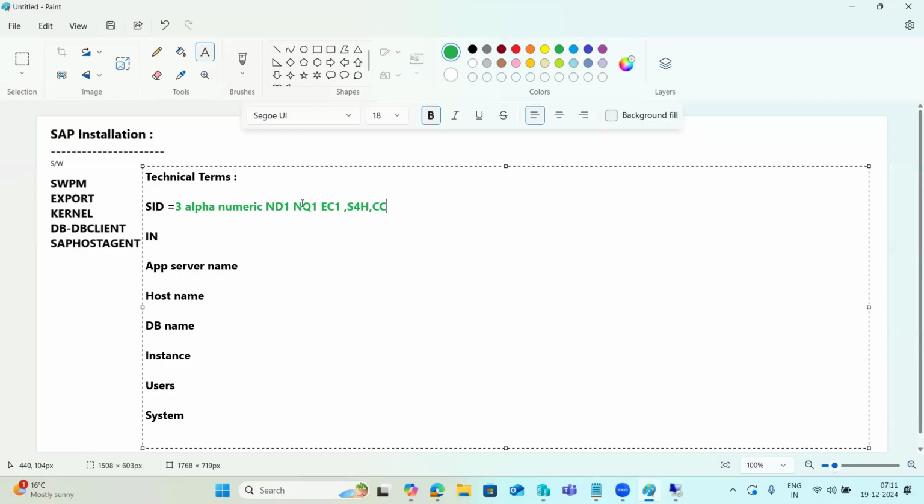You have to keep some naming conventions. In the SID itself, people should know, okay, what type of system is this? What type of system is this here, right? So in the SID itself, people can understand what type of system it is. But it's only three alphanumeric characters. The first letter should not be a number. It should be like EC1. It should not be like this here. It's a wrong word. It won't be accepted here. So it should be three alphanumeric characters here, right?